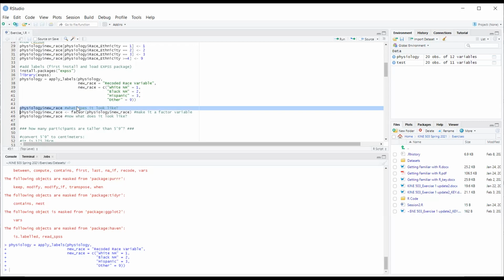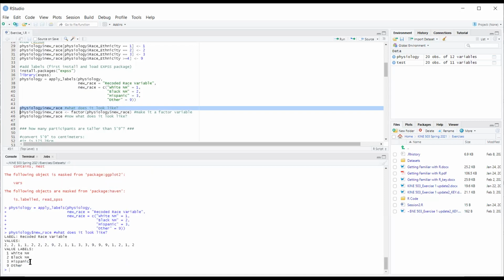Okay, so we're going to write out physiology, the data set, and then our new variable and see what it looks like. So again, I can put these comments anywhere I want, but this is just documenting, okay, what does this new variable look like? So I'm writing that out, physiology, $ new race, control enter, and then it shows me all the values and then the labels. But remember when R did a summary of the data set and it did a summary of the race ethnicity variable and it treated it like a continuous variable, right?